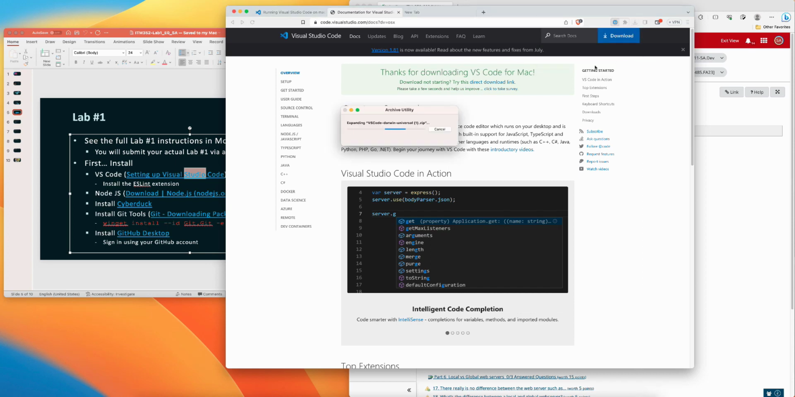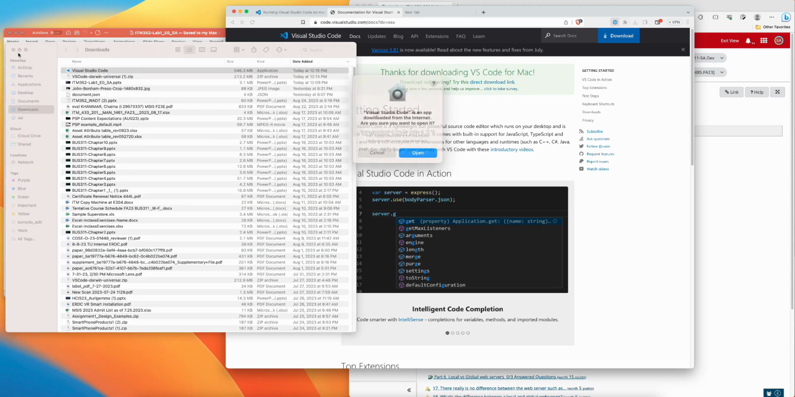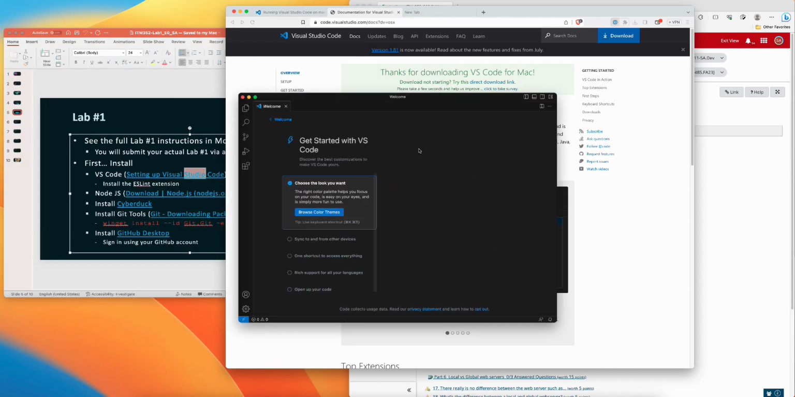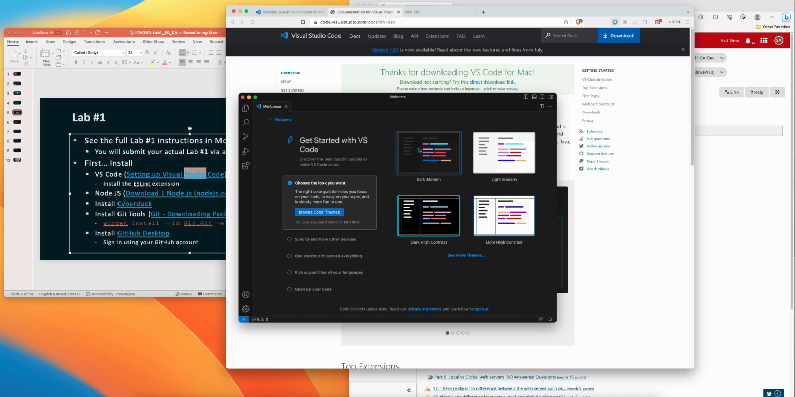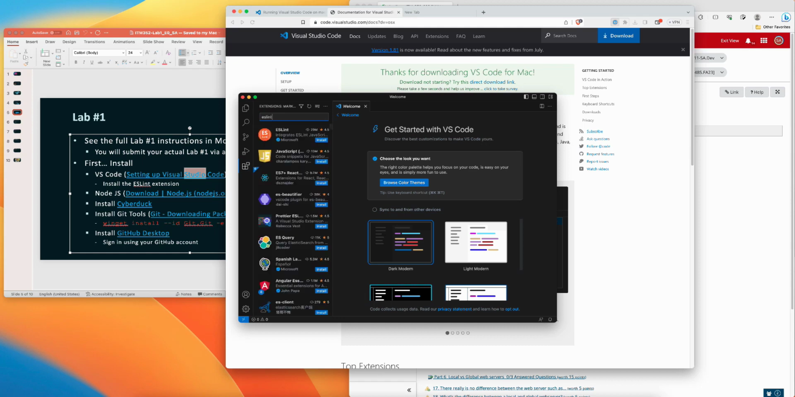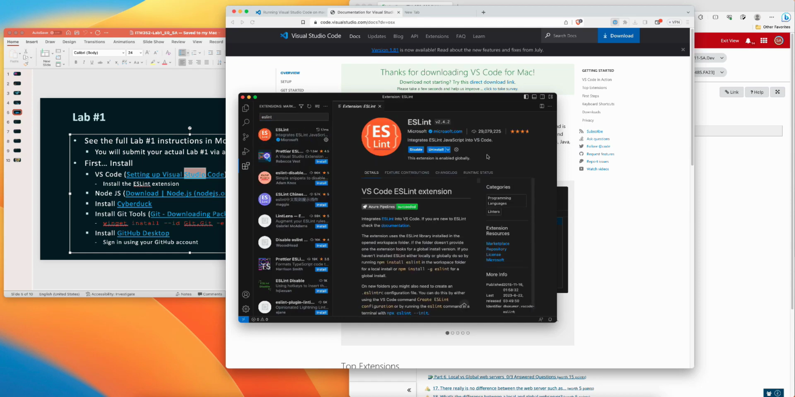So you're downloading a package to your Mac. The Mac's going to make you double click on it. Go ahead and open, go through the install, and bam, it's there already. Now what I have in the PowerPoint slides is to add that ESLint extension just to show you what it is. Click on extensions, type in ESLint, hit install, and we're basically ready to go.